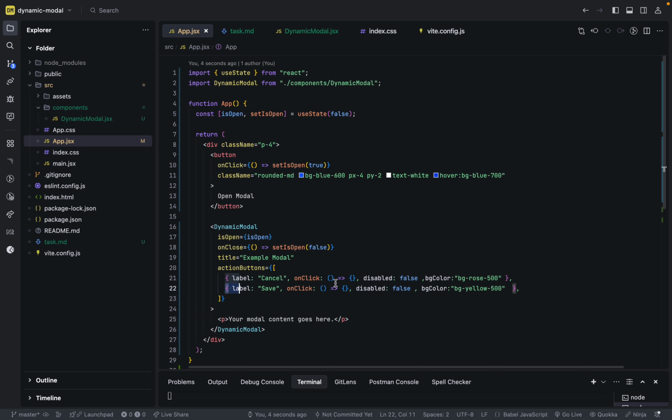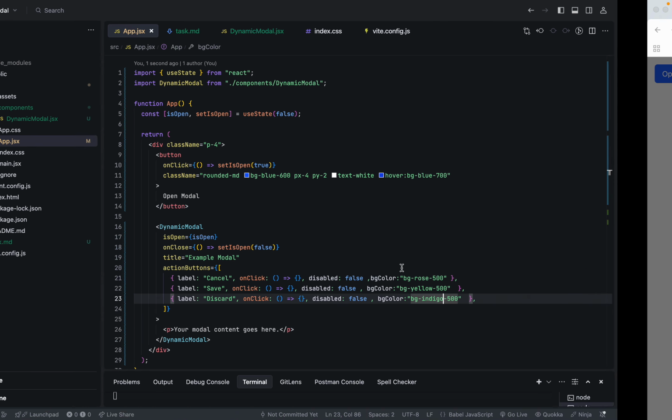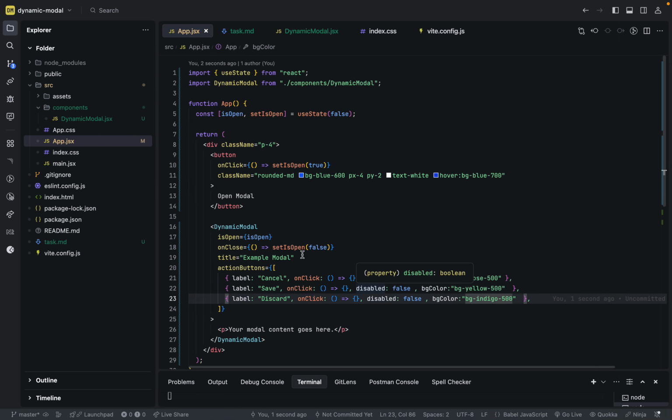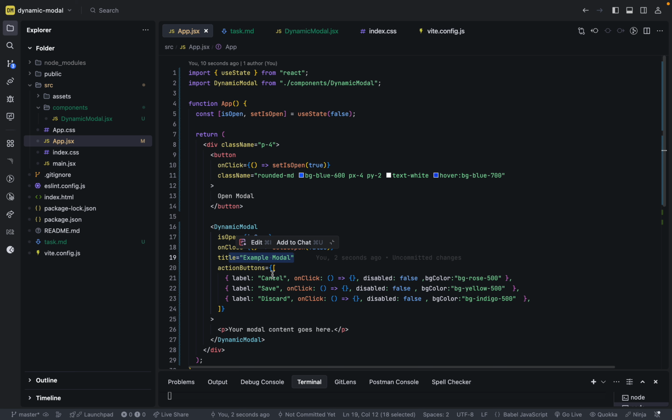Let me add one more button. We can say discard, and we'll get this color to indigo. See, we have the three colors. Okay, now it is really helpful, right? We have to close, then it's doing the same stuff, right?